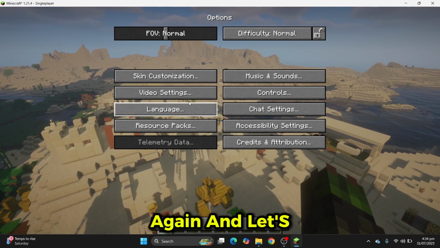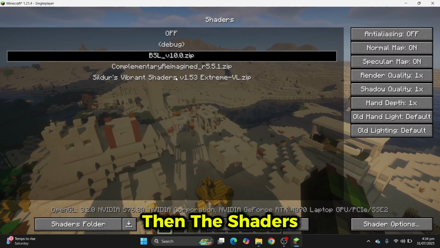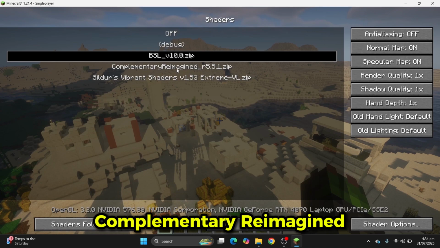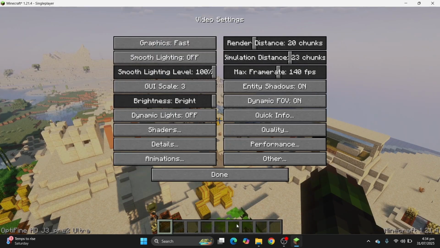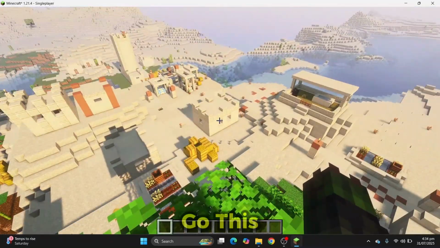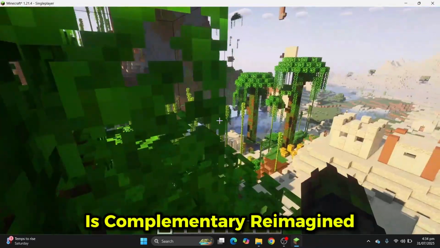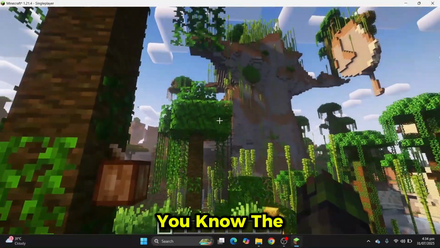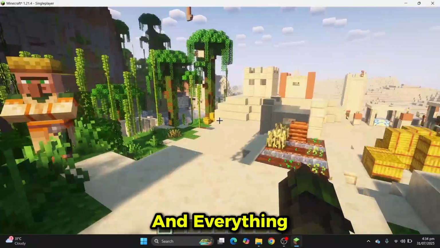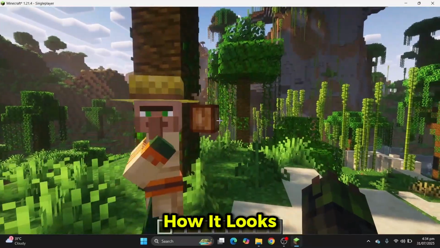Further, let's change it again. Let's go to video settings, then shaders, Complementary Reimagined. Let me just click on it. Okay, here we go. This is Complementary Reimagined. You can see the plants are moving and everything. Here's a villager, how it looks.